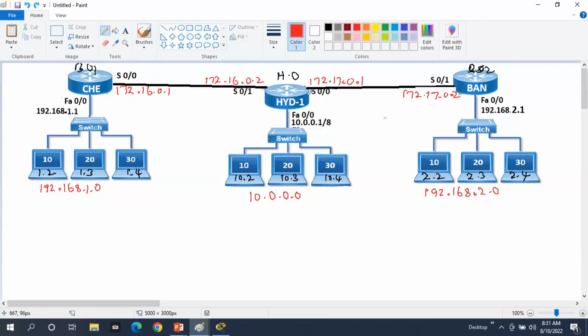Coming to the head office, there are three interfaces: serial 0/1, 0/0, and FastEthernet. The three interfaces should be in different networks: 172.17, 172.16 and 10 dot. The three are in different networks. The condition is satisfied. Branch 2 also has serial 0/1 and FastEthernet in different networks. The condition is satisfied. So these are all the conditions we need to follow, guys.